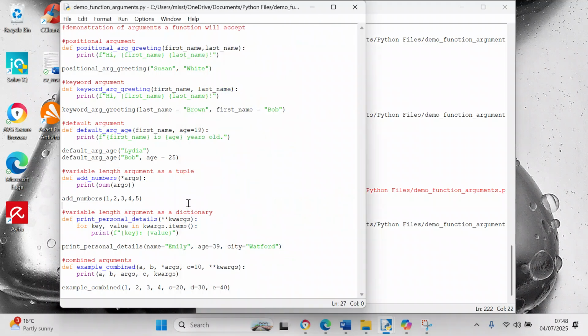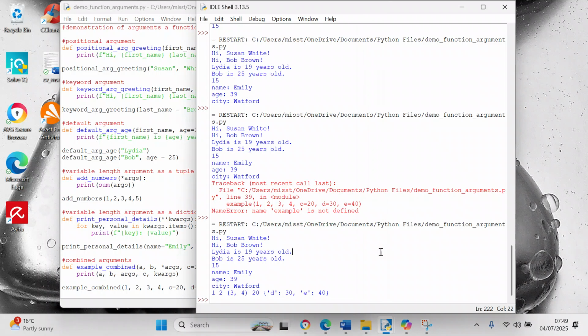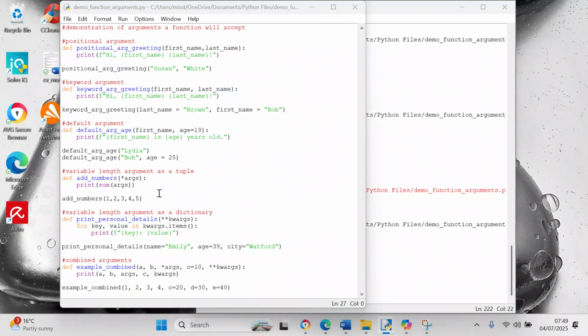So now we have the variable length argument as a tuple. So def add_numbers, and then it's going to be *args. And this is going to be print sum of args. So you're going to have add_numbers 1, 2, 3, 4, 5. We call it up, and it says 15, because when you add up 1, 2, 3, 4, 5, it gives you 15.